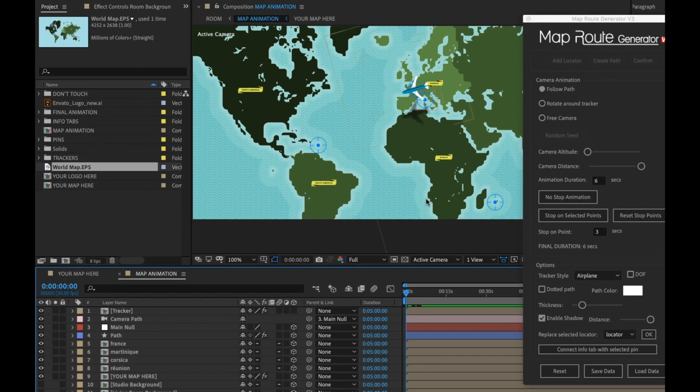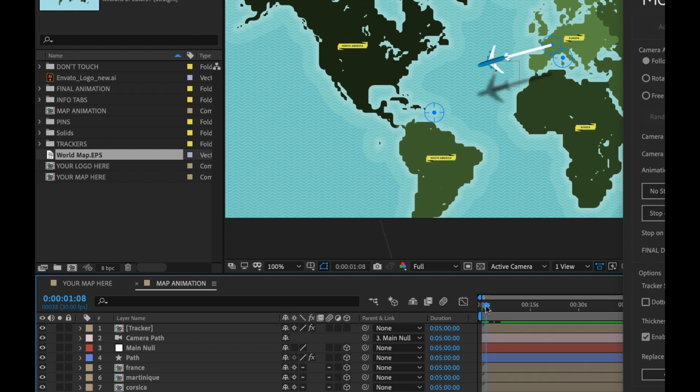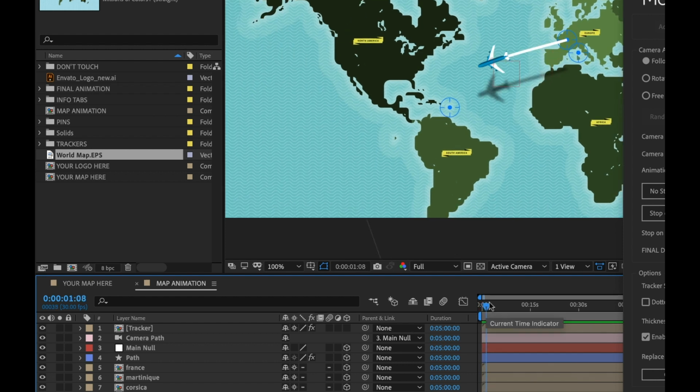So once that's confirmed, you can now see there's an airplane here. And if you look down in the timeline, there's a couple of new elements. This airplane is our tracker. We have a camera path. We have our main null layer. And then we have a path shape layer. And if I scrub this ahead a little bit, you're going to see that our animation is starting to take life. We have movement here. We have our camera movement. We have our path. And our tracker is being animated.